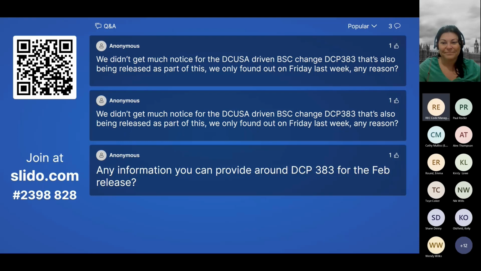If you're okay, we'll go through the Slido questions. So starting at the top, we didn't get much notice for the Dacusa-driven BSC change, DCP 383, that's also being released as part of this. We only found out on Friday last week. Is there any reason?